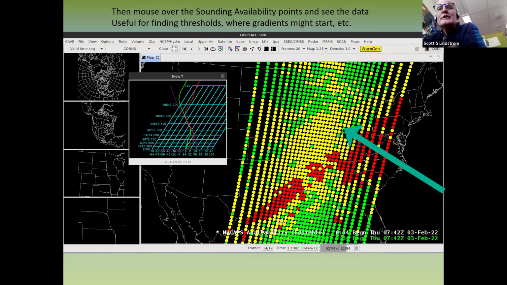This is for a point over Indiana. And here's the one just to the south, to the southwest, a little bit farther to the south. And then we jump even farther to the south. So it helps you scan through things. You can look for thresholds. You can see where gradients might start or end. It's a useful way to get a quick look at what the data are showing before you click on the actual point.